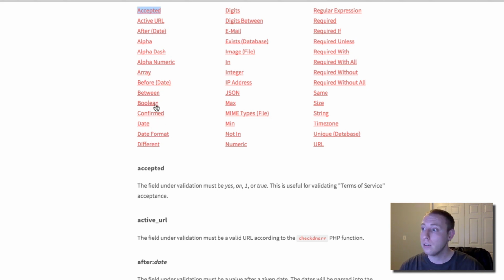So there's a lot of stuff you can do here. You can make sure something is true or false. You can make sure something is an integer. You can make sure something is unique in the database. For example, you can make sure an email address is not taken in the database. You can do all sorts of stuff like that. Make sure it's an email and things like that. We have access to all of these right here. You can see the link in the description, and you can take a look at all of these for yourself.